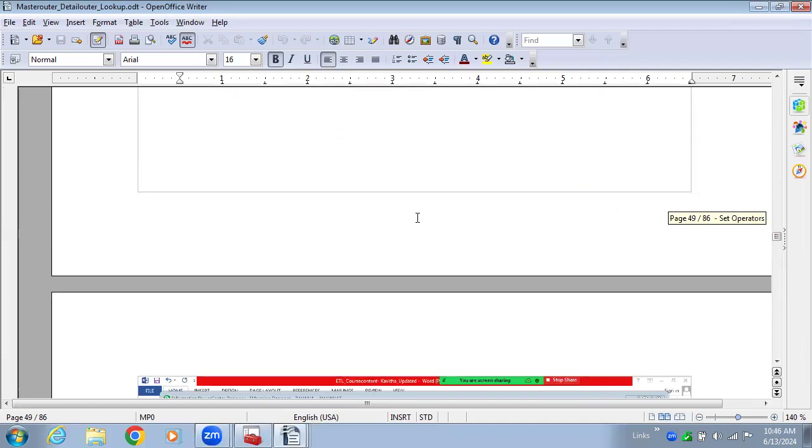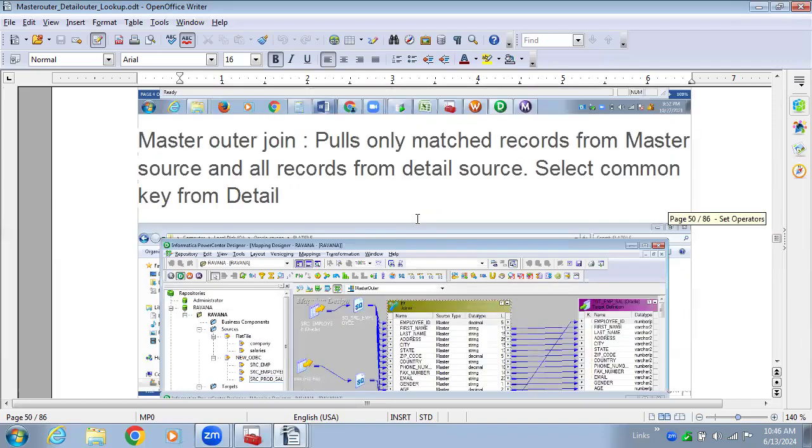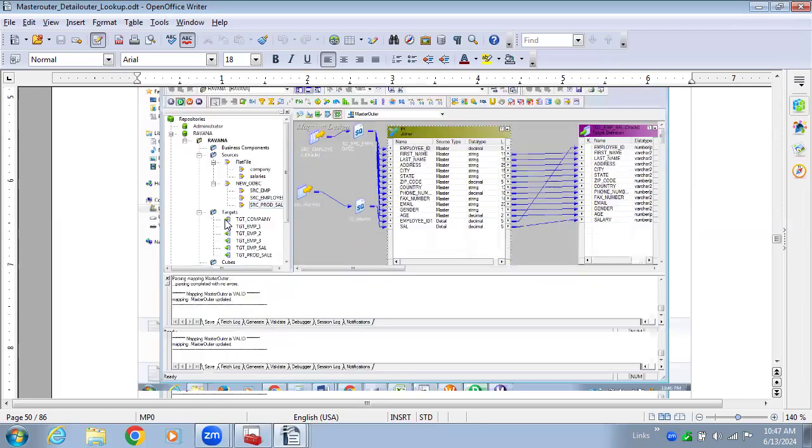So similarly, when we are performing this master outer join, I'm sorry, I told it the other way around. It pulls only the matched records from the master source and all the records from the detail source. Meaning master outer join is nothing but your right join kind of thing. Whatever table you mark as master port, it pulls only matched records from the master table and all the records from the detail source. And we will select the common key from the detail table.